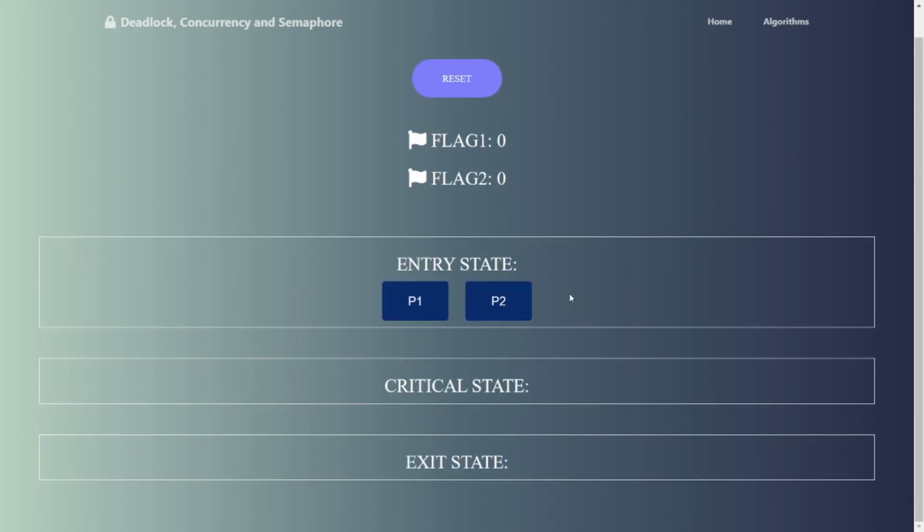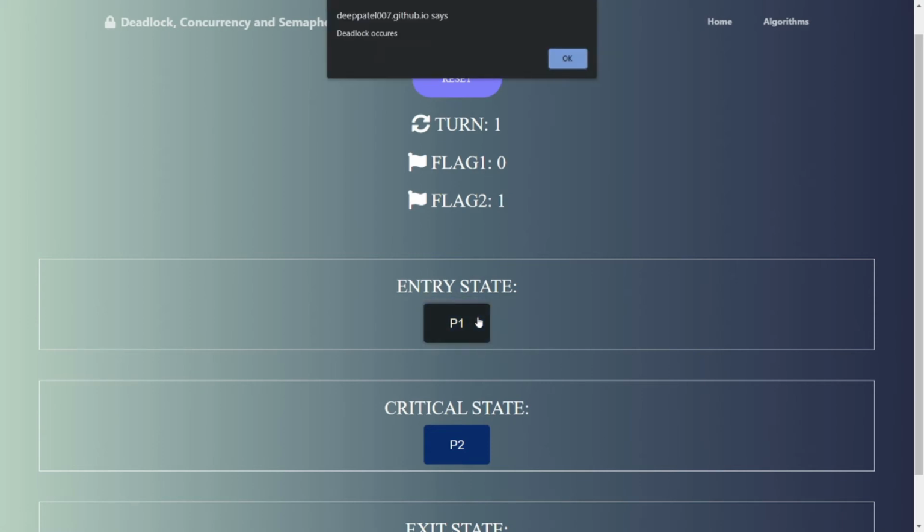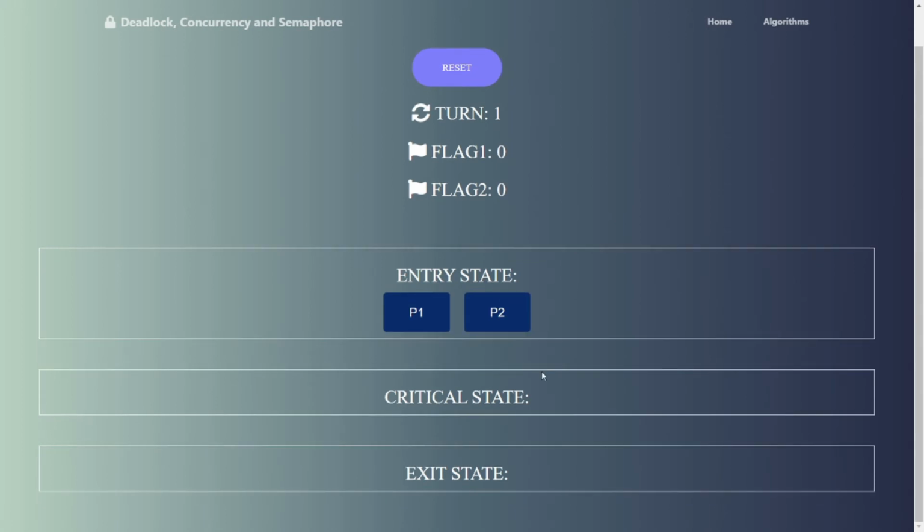Now for example, if I want to execute process 2, and after process 2 is being executed, I want to execute process 1, then it will create a deadlock because process 2 is already being executed in critical state, so both processes cannot be executed at once. Okay, so this is all about Peterson algorithm.